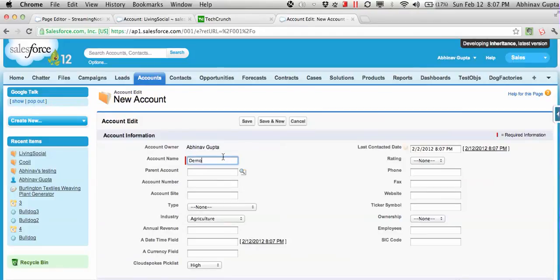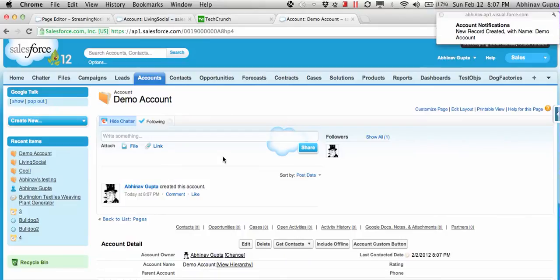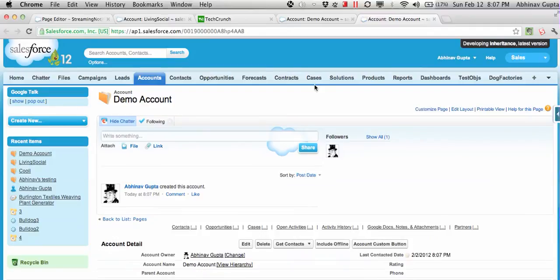Similarly, if I go to the Accounts tab and create a new account, let's say a demo account, a similar notification will pop up here and the message will be a little different. Okay, new record created with the name demo demo. If I click it, it will again open a new window and take me to the demo account.